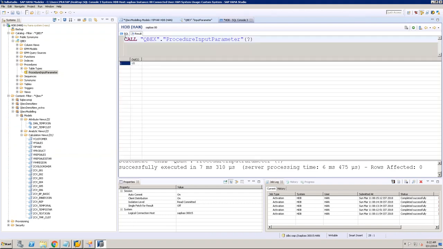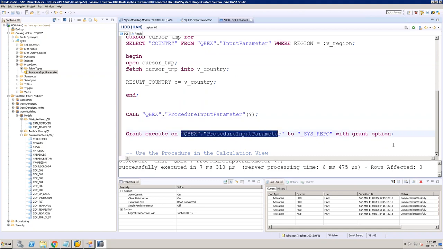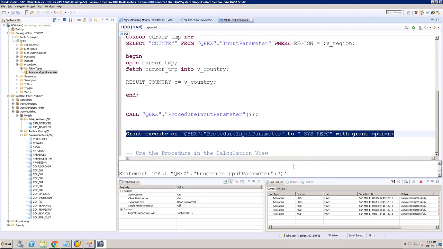Now this US will go and fill my input parameter. Before I do this, I must make sure the sysrepo user has access to this procedure. So I'll say grant execute on this procedure to sysrepo. Okay, done, I've granted it already. Now I will use this procedure here in the input parameter.